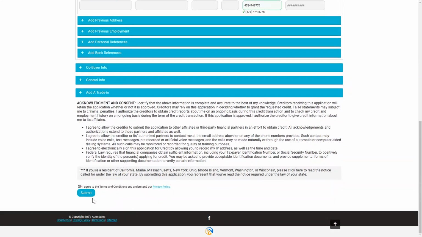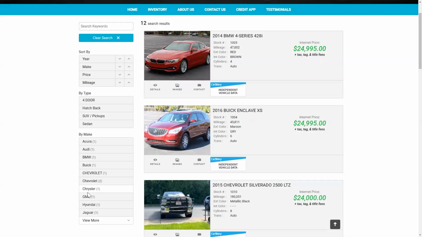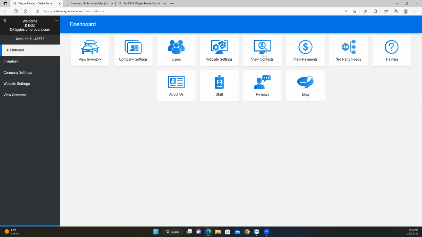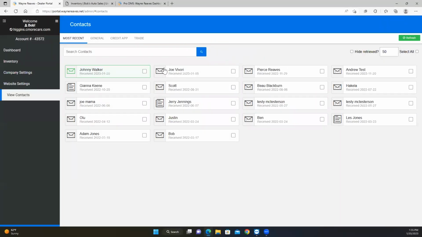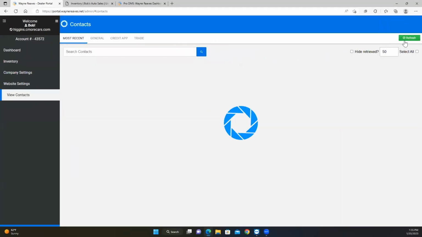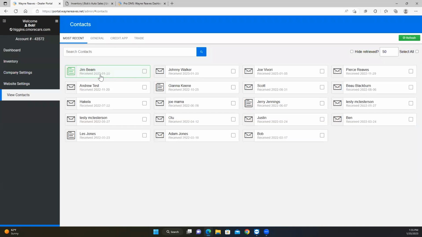And so once they have the information in our system, they can then submit that. And when they submit the file, the dealership will be notified. I'll get a notification via email that I've had a credit application completed on my website. So from there, what I would be able to do is go to my website portal and look at the contacts and see any new contacts that have been in.